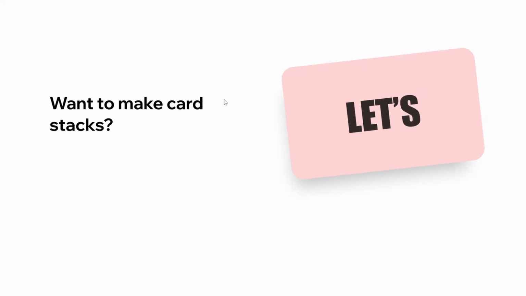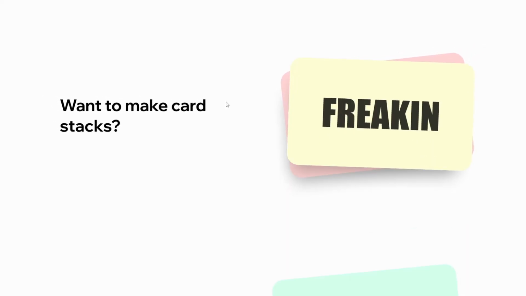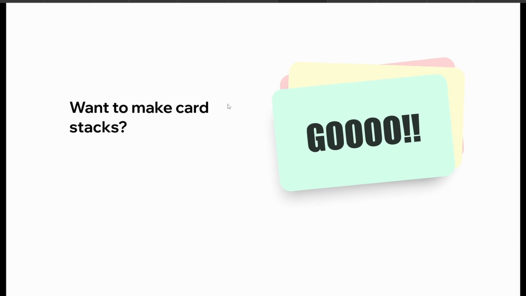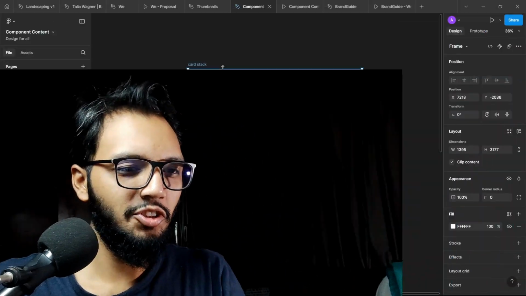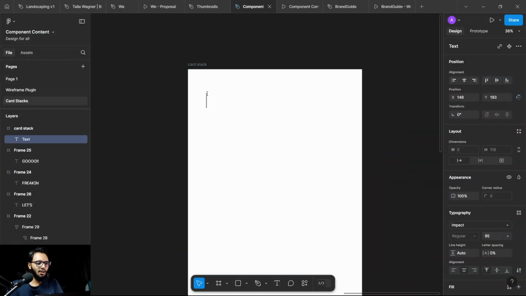This is Anas Ahmed, and do you know how to create a card stack in Figma like this? Let's do it. Let's make a frame for our stacks. So I would write something: want to make card stack.